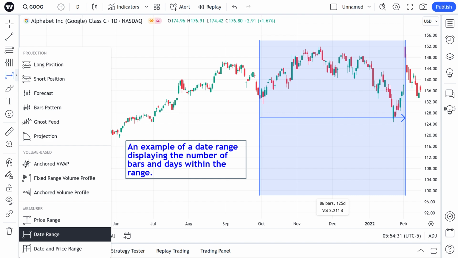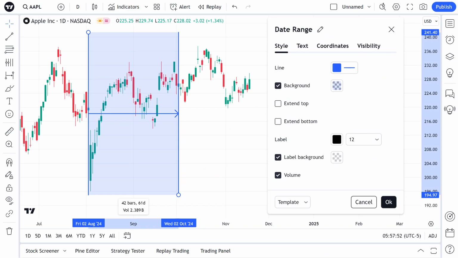Now click on the starting point on the chart where you want to begin measuring the time range and drag your cursor horizontally to the end point where you want to measure the range. A shaded box will appear between these two time points, indicating the period you're analyzing.